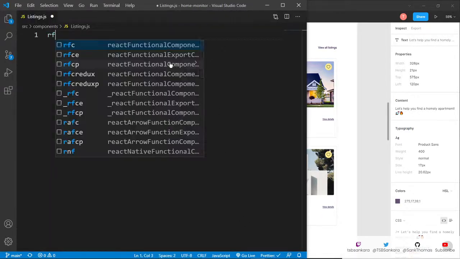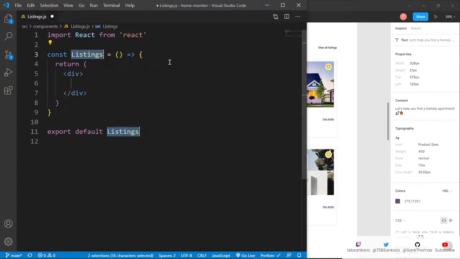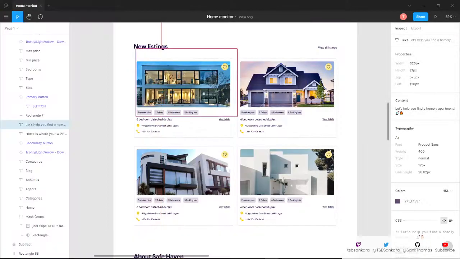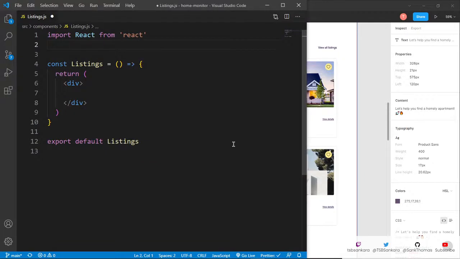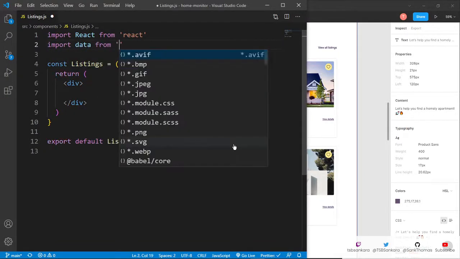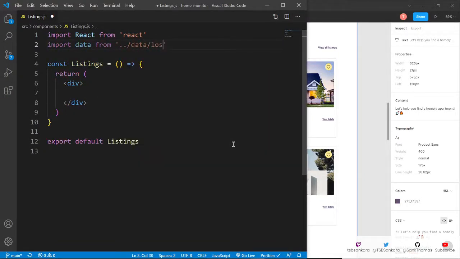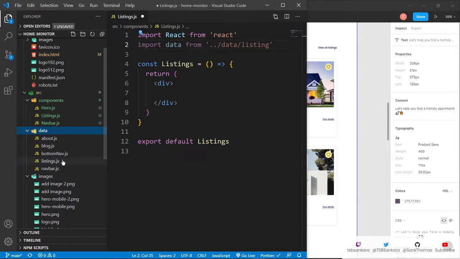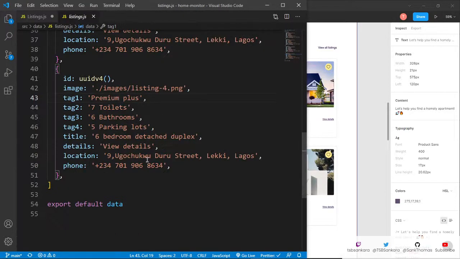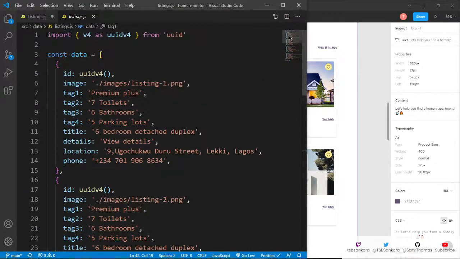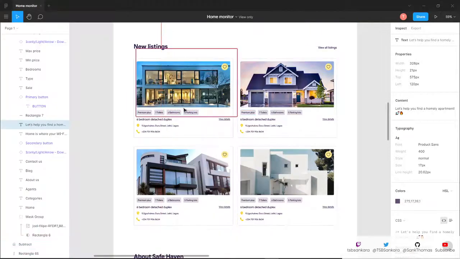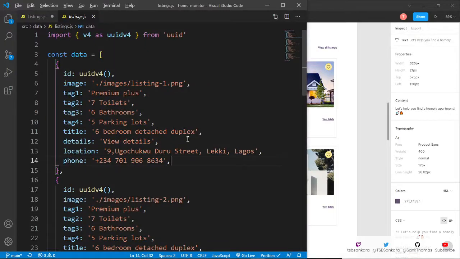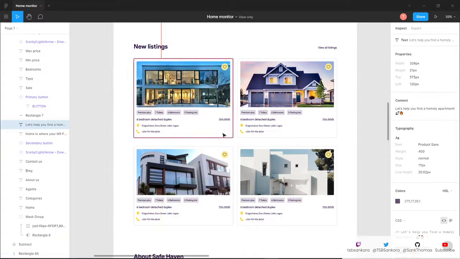then I'm going to say RAFCE once again, and then I will need to import the data that I have for this. So I'm going to import data from, it's coming from data, and it's called listings, like that. And if you want to check it out, you can just go into your data folder right there, and you can check on listings, and listings is right here. As you can see, it's basically 4 different images, but they all have the same information because this is a dummy site.